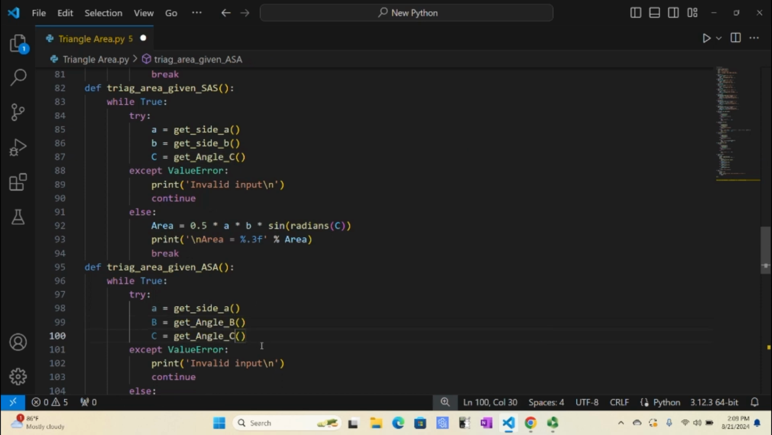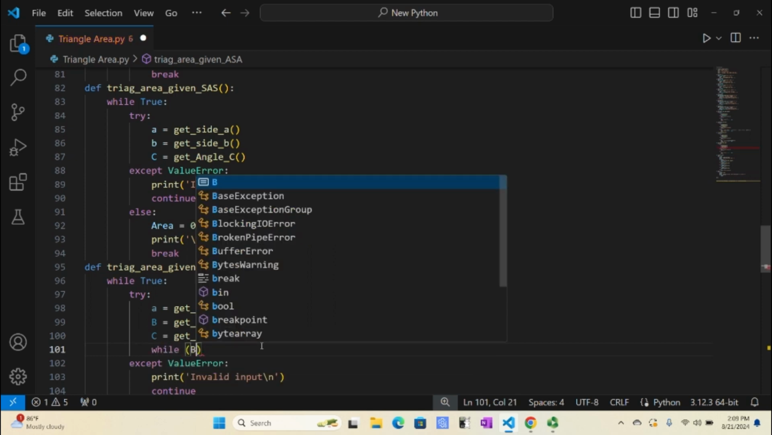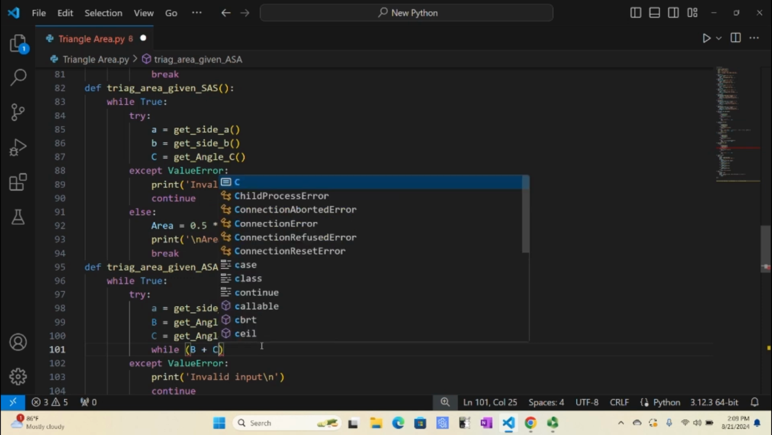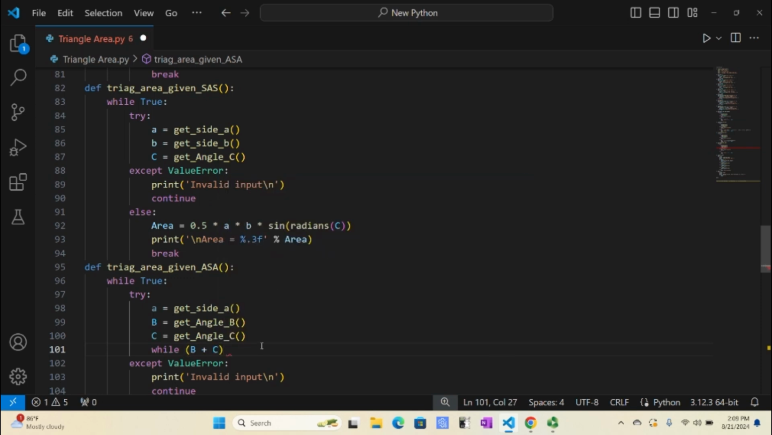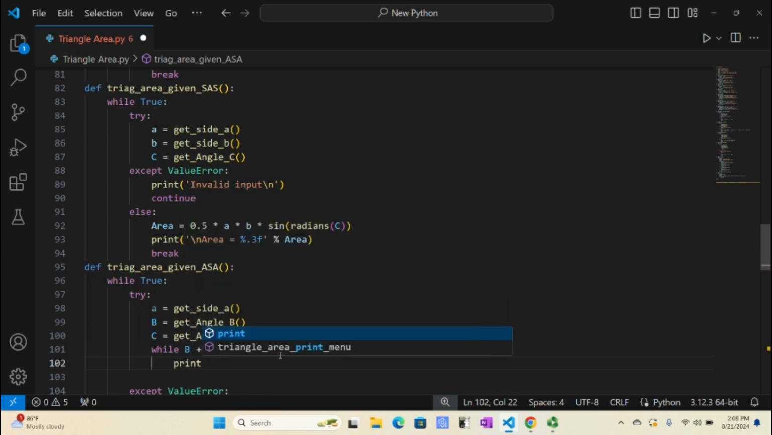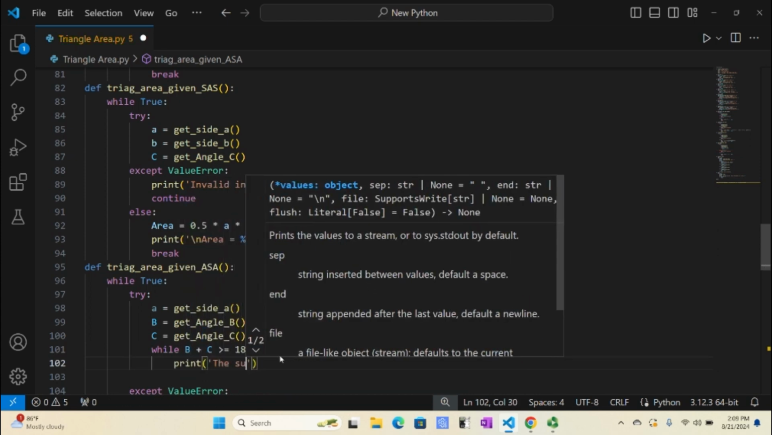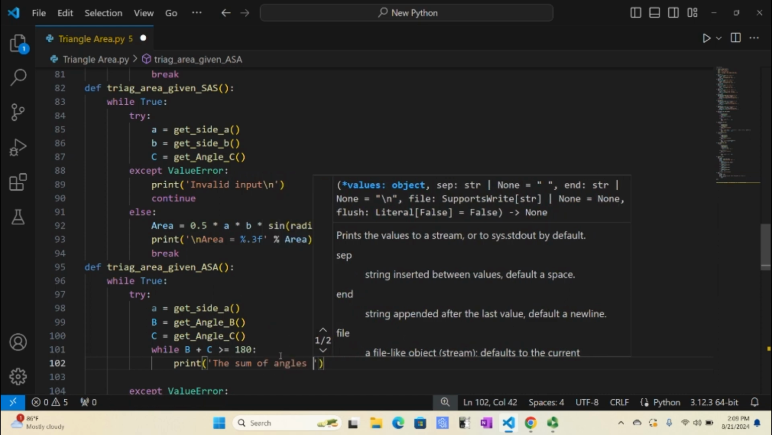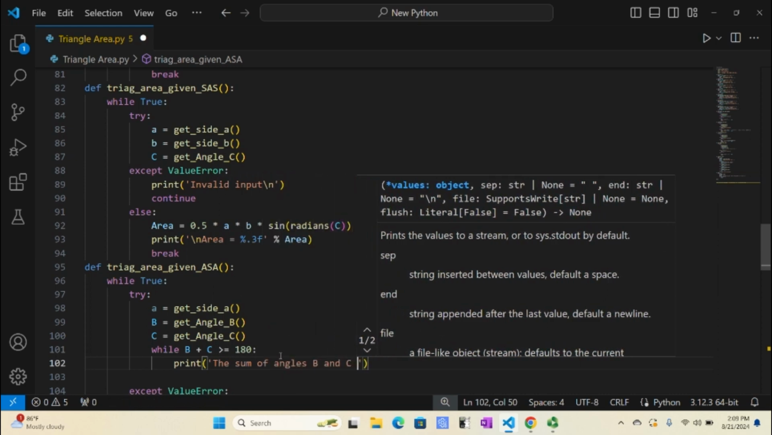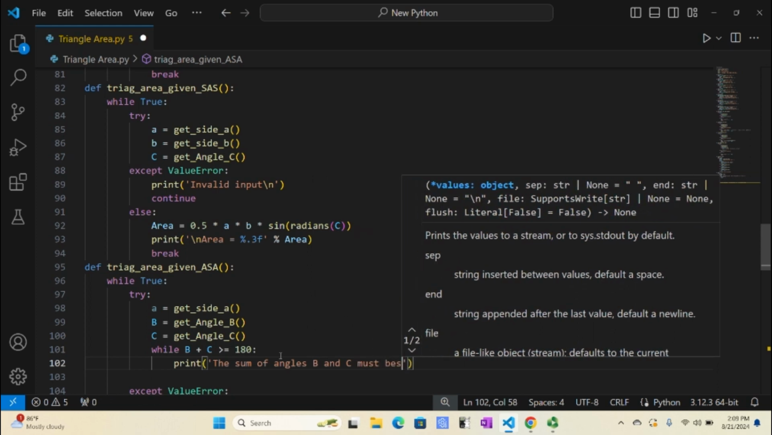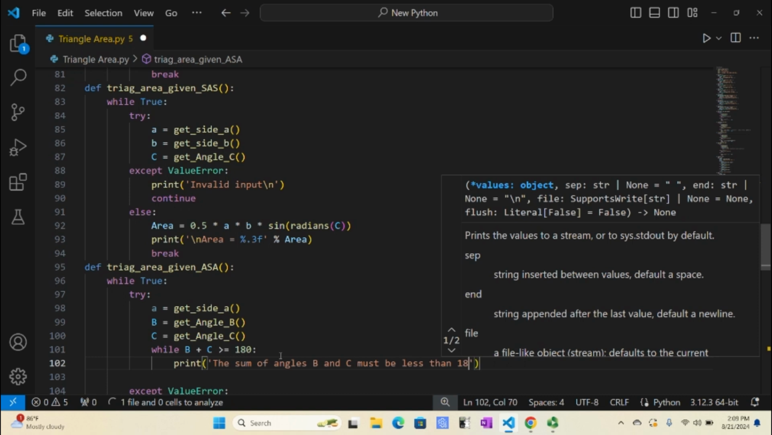But then we need to do some restrictions. So we say while B plus C is greater than or equal to 180, then we don't need this parentheses. So if that's true, then what? We print the sum of angles B and C must be less than 180 degrees.